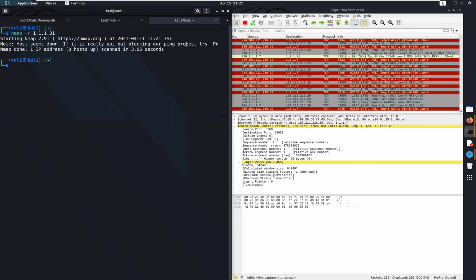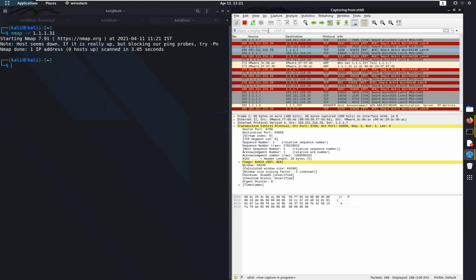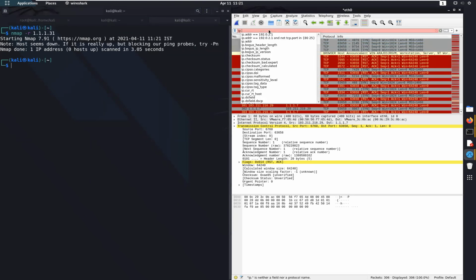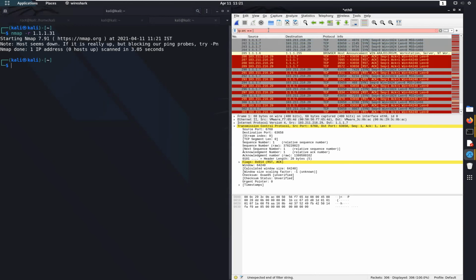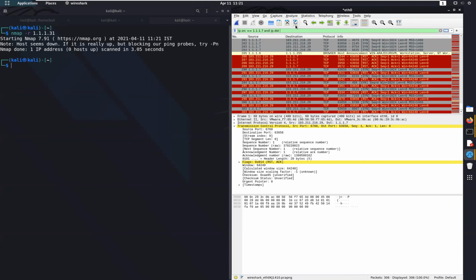Right? My machine sent some packets. We got some packets here. If I just stop it and apply some filter like ip.src for the source equals to, I want to verify the source. I know the source was 1.7. And I want to apply one more filter here, ip.dst for destination, equals 31, and then press enter.